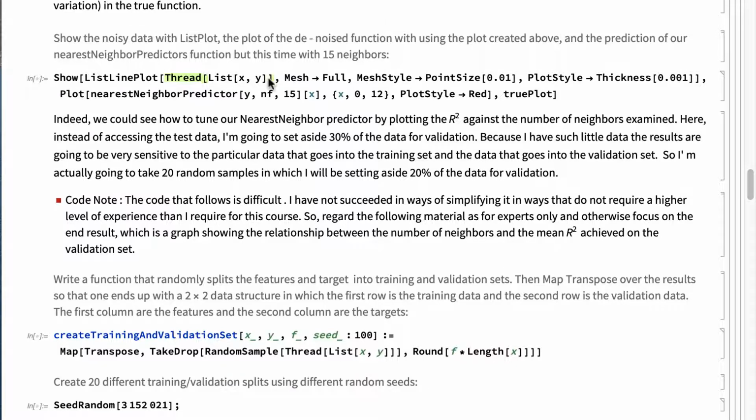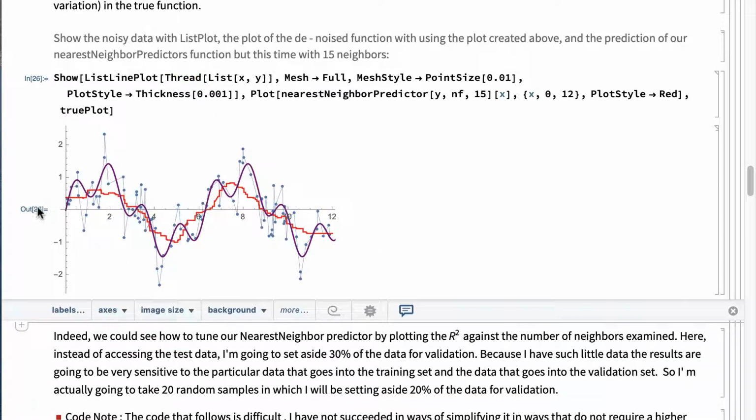Let's see if that's true. And I would say this is suggesting it's not true. Yes, we're getting the gross features of the true function, but we're missing lots of local variation in the true function because we're just looking at neighbors that are too far away.